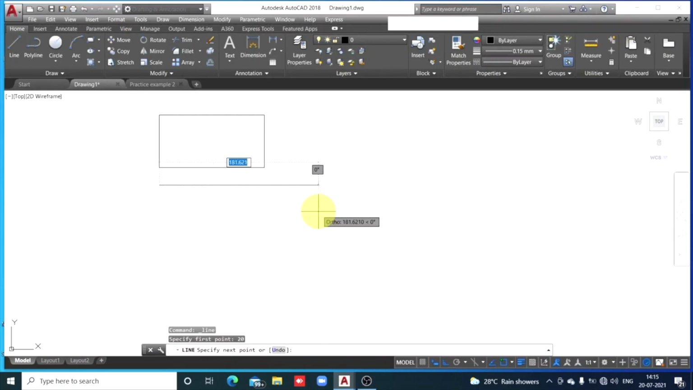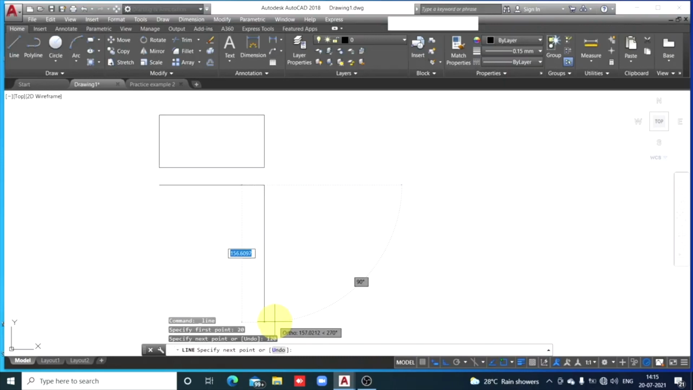Now 120 millimeters horizontal. So just move cursor on the right side. 120, enter. Then move cursor downwards. Vertically height 70 millimeters in the top view. Enter. Then again length 120 horizontal. Enter. And complete the rectangle.